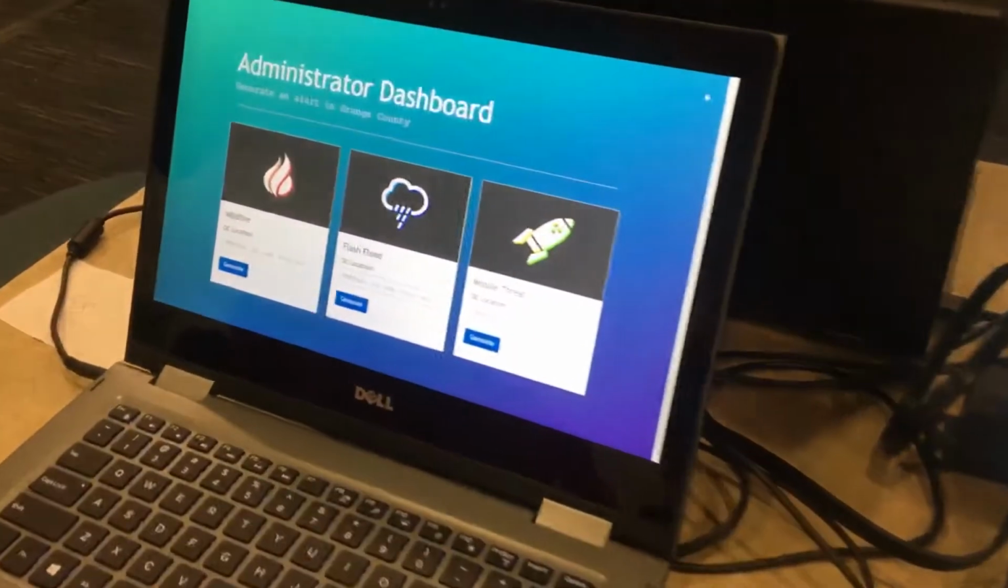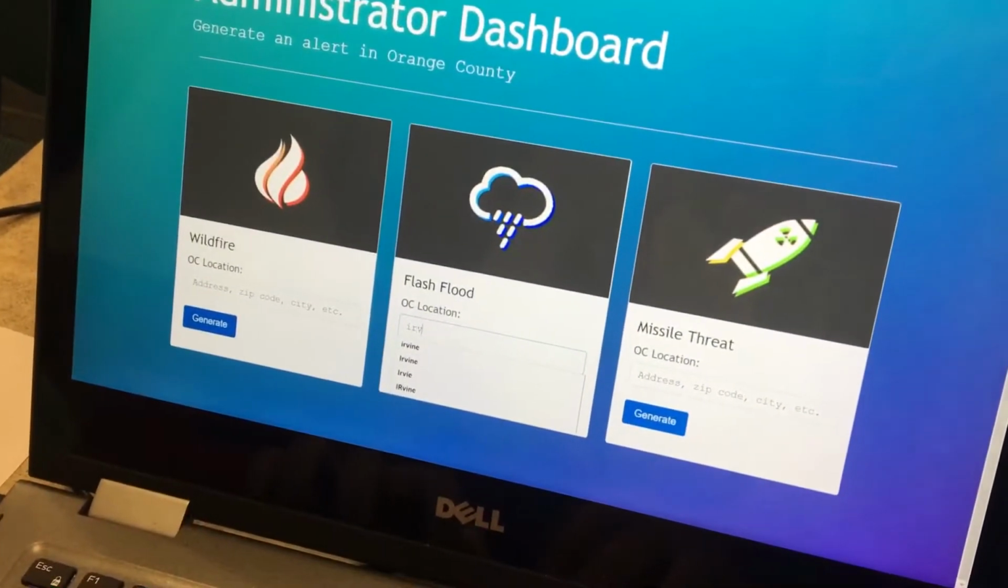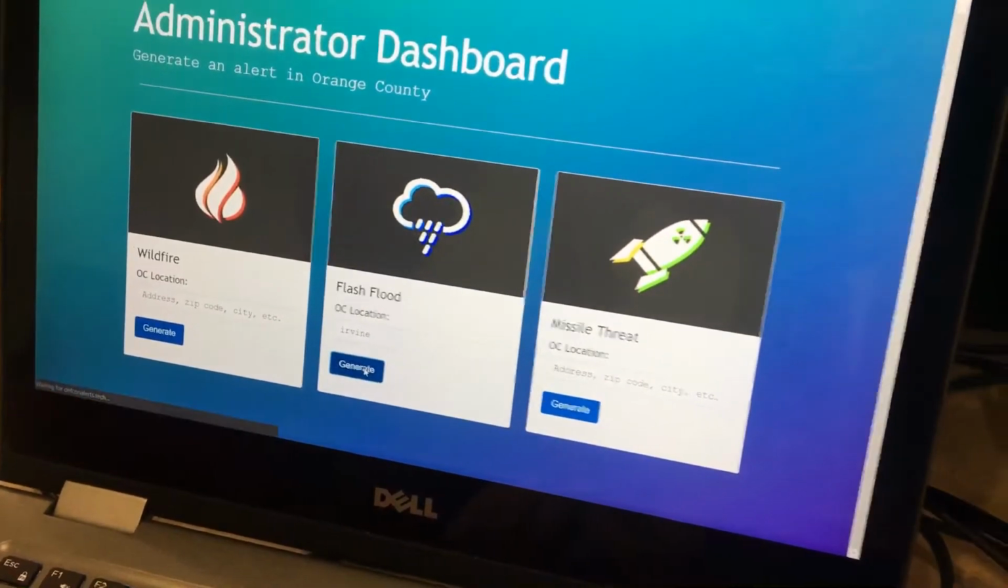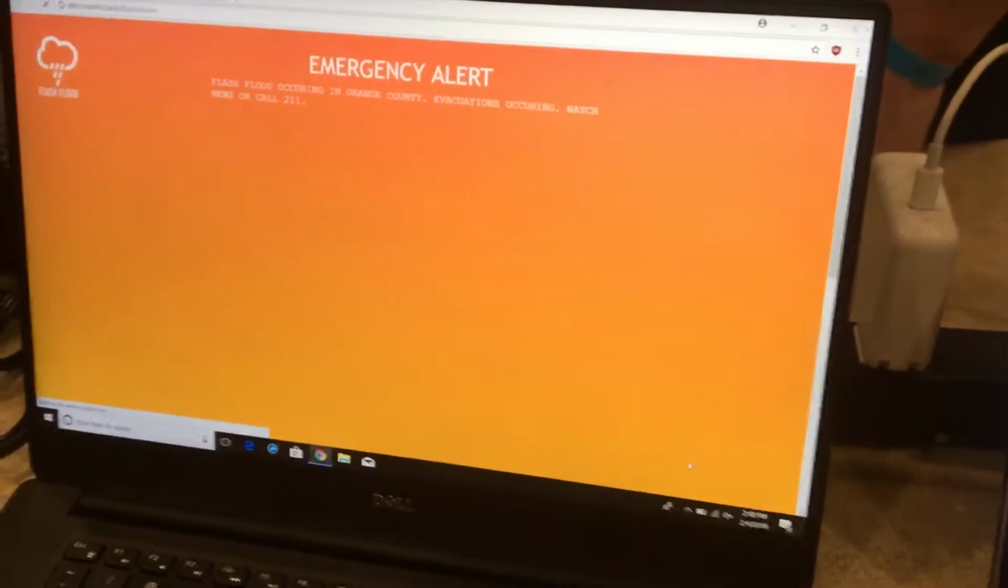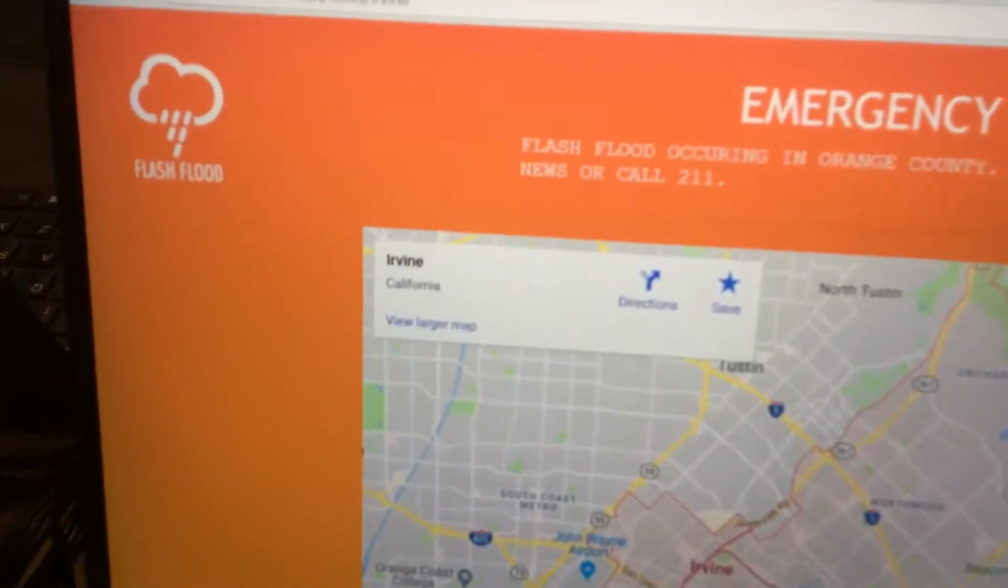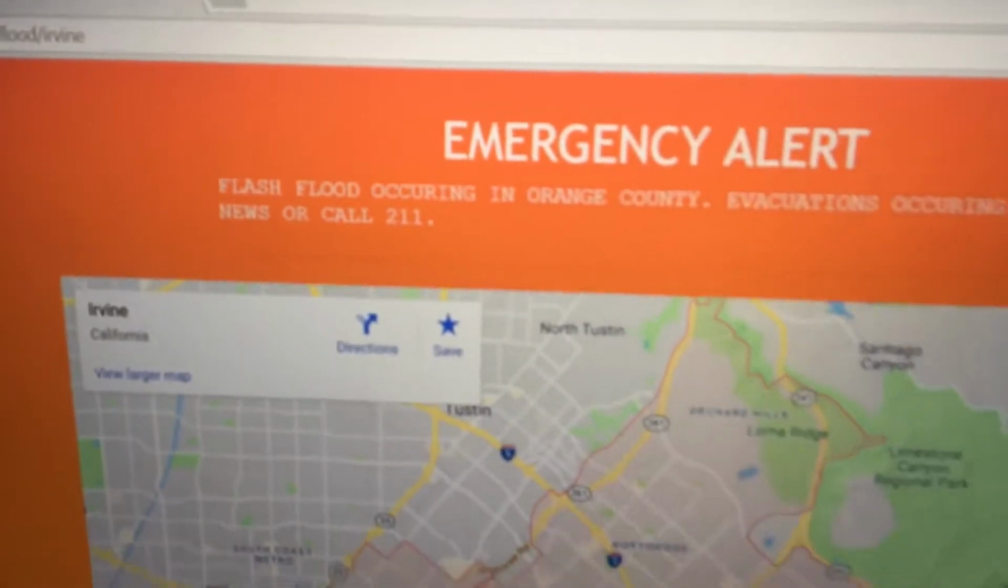So let's generate an alert. We're gonna go for a flash flood in Irvine. Let's generate that. And as you can see across all the devices, we get notifications of a flash flood in Irvine. So let's click on it. Super simple. It brings you to a dynamically generated web page, and so we can see our disaster up here.